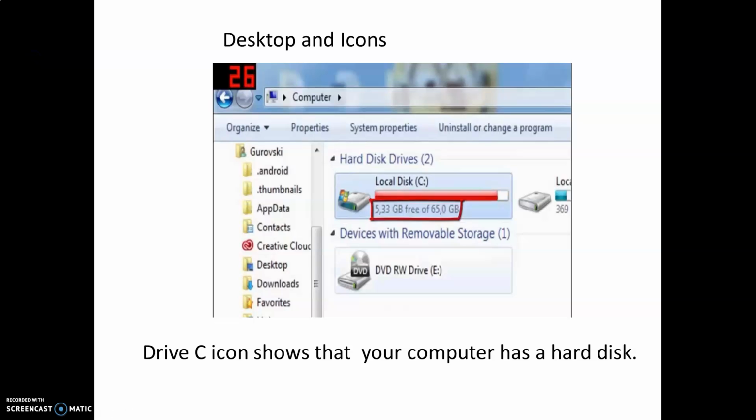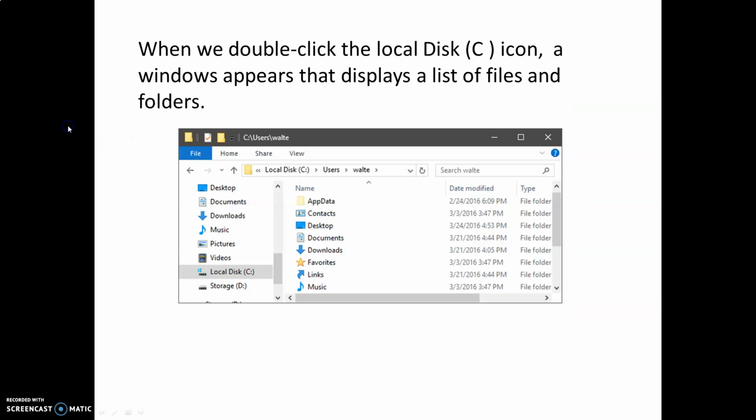Whatever is stored in your computer is accessible from the icon called Computer. Now, suppose this icon, Local Disk C. This icon shows that your computer has a hard disk. When you double click on the Local Disk C icon, a window appears that displays a list of files and folders.